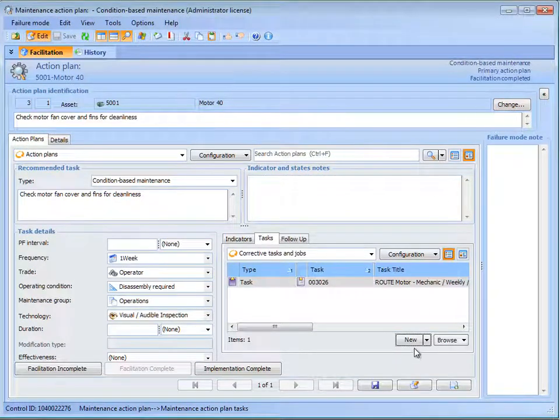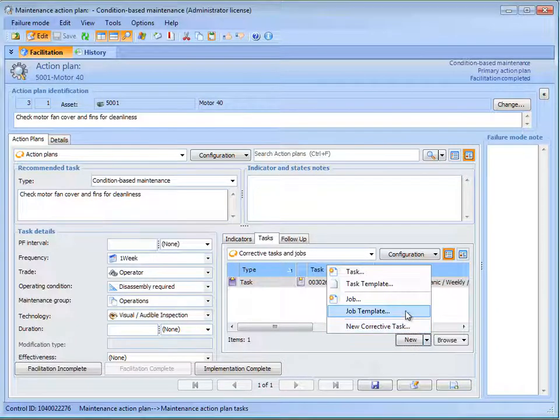Tasks can be added to a job directly from the action plan. You can browse for an existing job to use or create a new one. If the job is a new one, it can be created from scratch or from a template. Note that some organizations prefer to create one or more standard jobs once all the action plans are completed and indicators and tasks added to them. This can streamline and simplify the implementation of action plans. For this action plan, a job will not be created at this time.